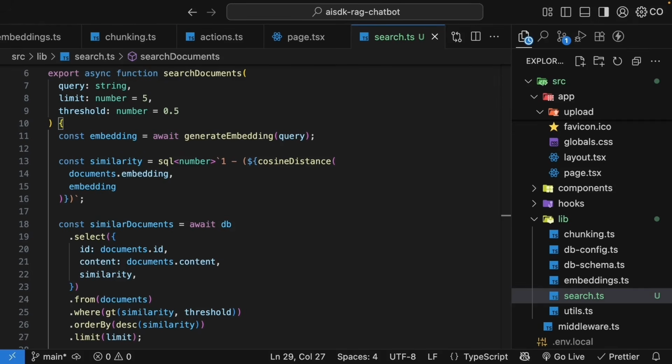And because we're using cosine similarity, it finds documents based on meaning, not just matching keywords. Now we have all the pieces. We can upload documents, search them, and chat with AI. Let's connect everything together so our chatbot can actually use the knowledge base when answering questions.